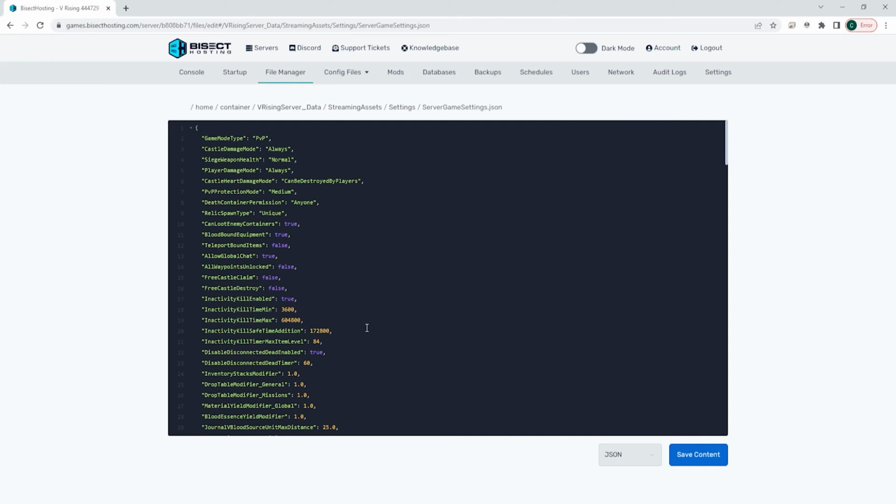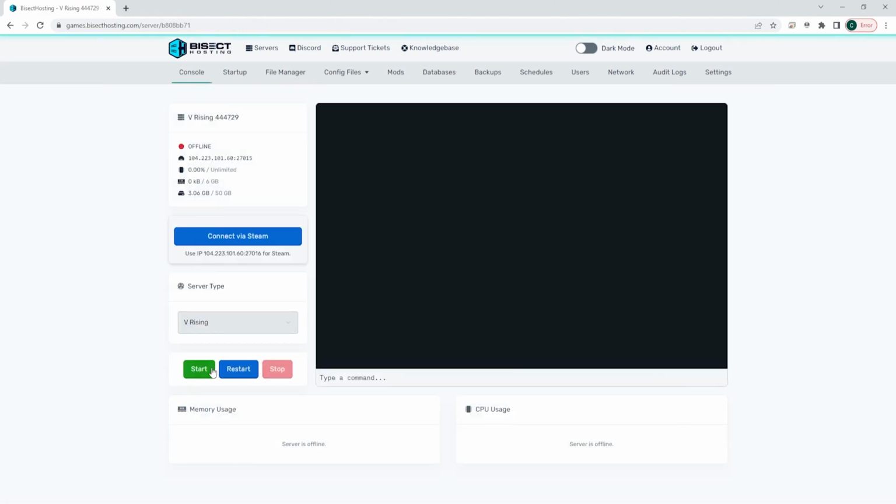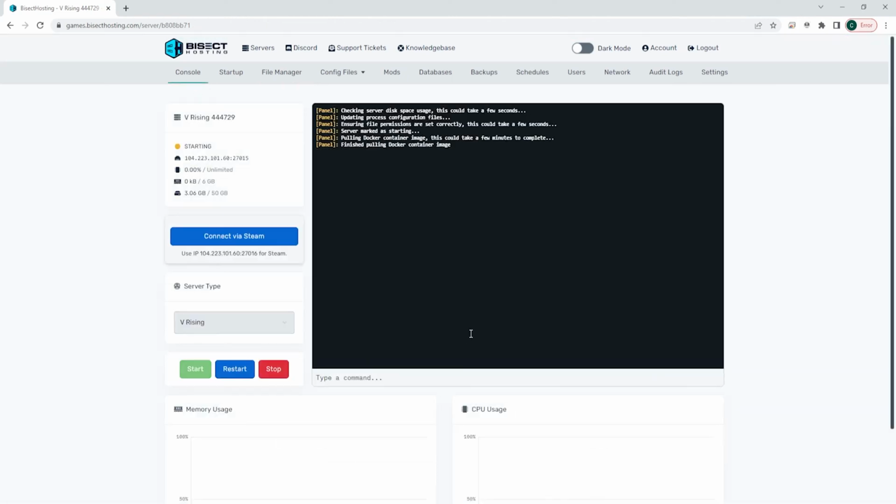Once we've changed this, we can now choose the blue save content button and then go back to the console, start our server, and we will disable teleport restrictions on our V Rising server.